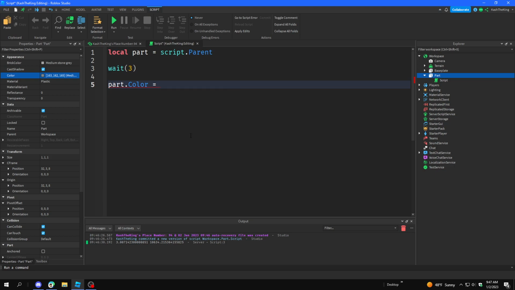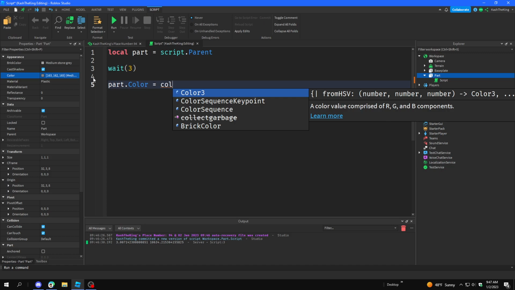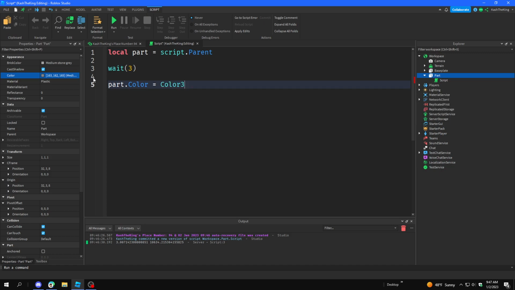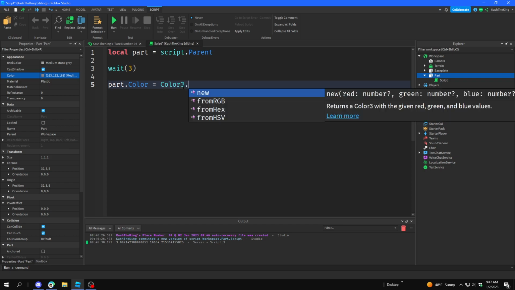So not all values will work for the same thing. You can't just do like 50, 50, 50. Usually when you see things like this, where it's separated by commas, there is usually a specific value that you have to use for that. So what we're going to use is Color3. So what Color3 is, it's a color value with 3 values. So there's a couple different ones that you can use.